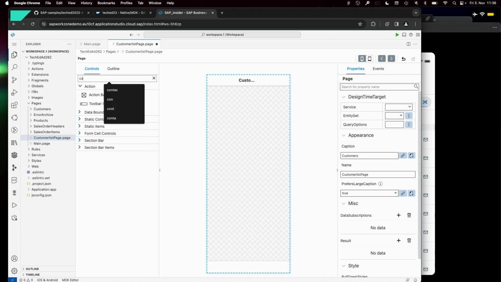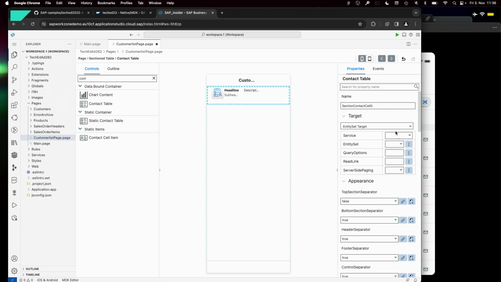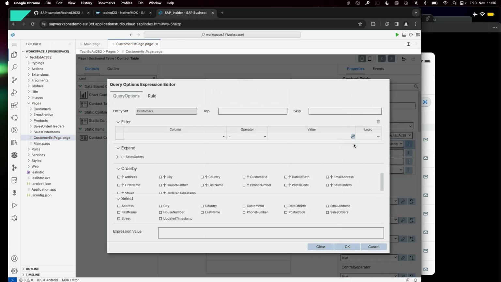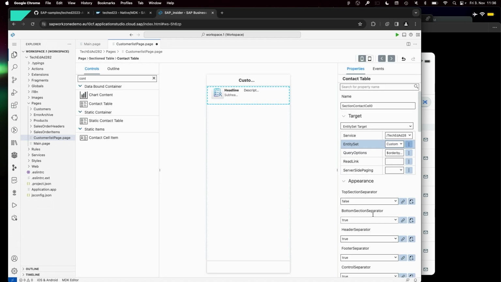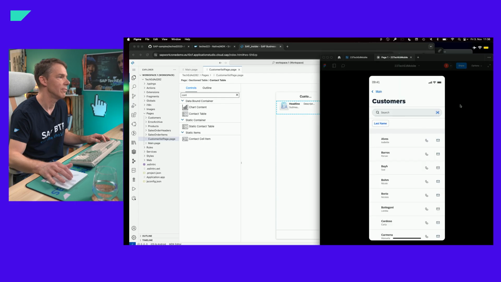And here we're gonna put a contact table, drag that in. Now the contact table we need to wire up against the data service we have, and we just wanna work with the entity set customers. We want to sort this, so we go with a query option, sort this by last name. Beautiful, worked out. And with this, we already built the list almost, right?